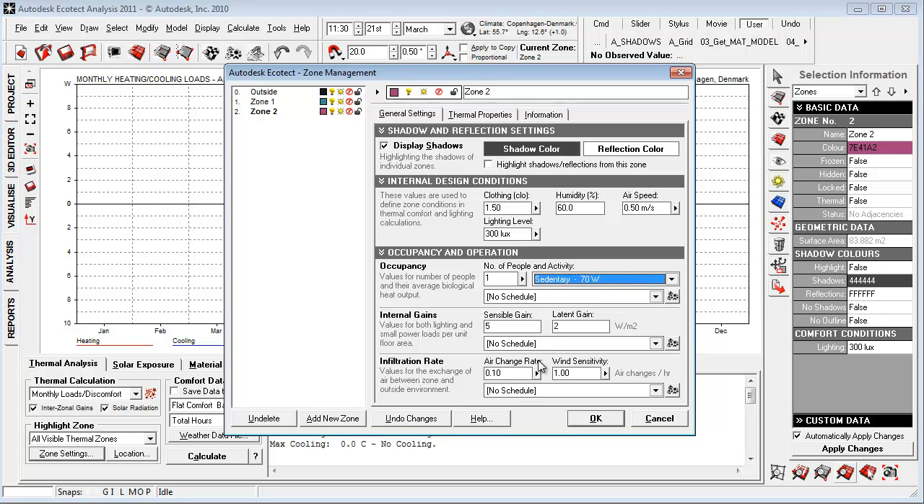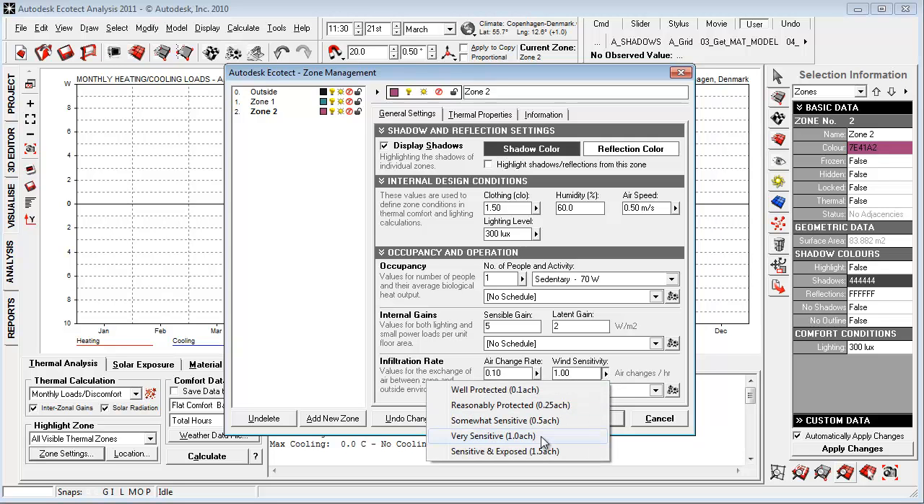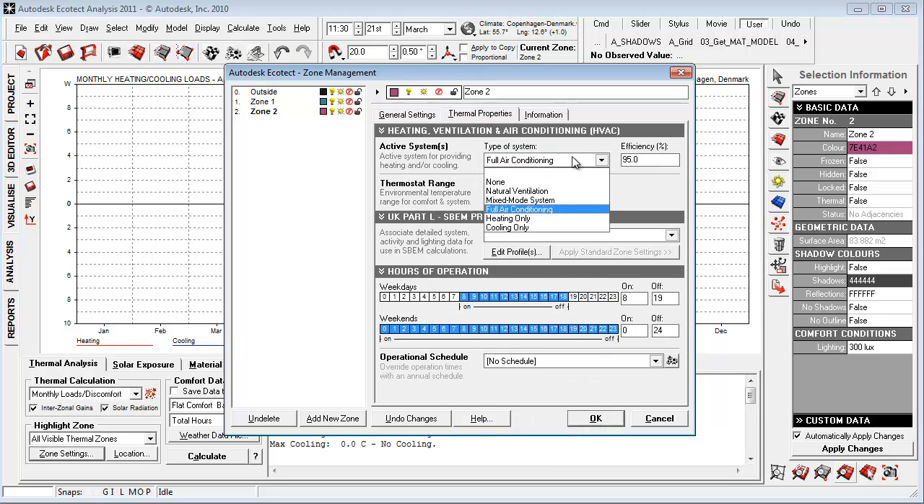Sensible gains, lighting gains, and of course the infiltration rate and wind sensitivity, which is very important in here because Ecotect is using wind-dependent infiltration in the calculation of heating and cooling loads. So let's set this to 0.1, which is the demand in Denmark, and let's start out setting it to very sensitive. Okay, thermal properties, and choose what kind of system. So let's just choose none.